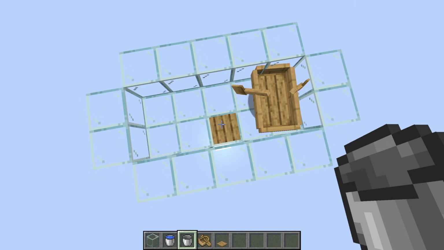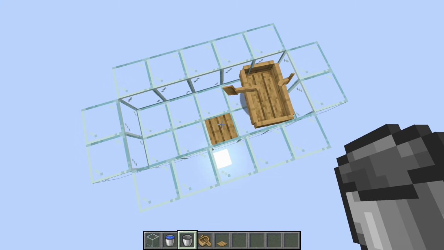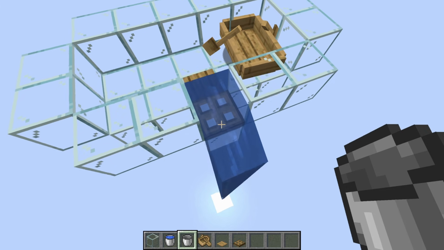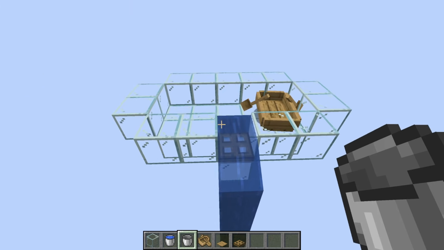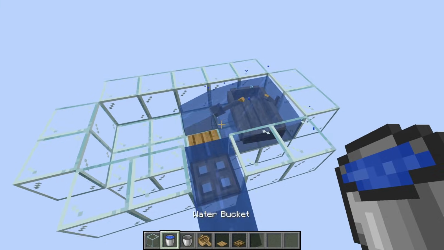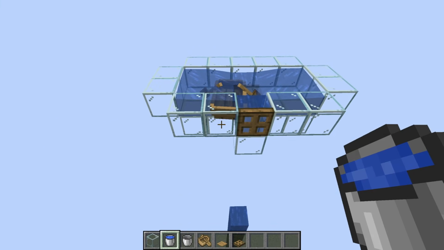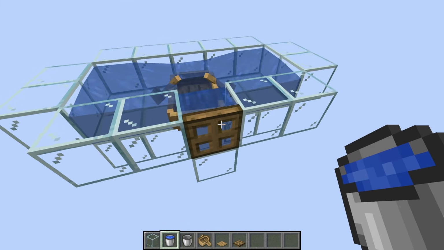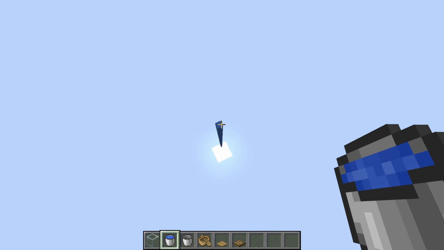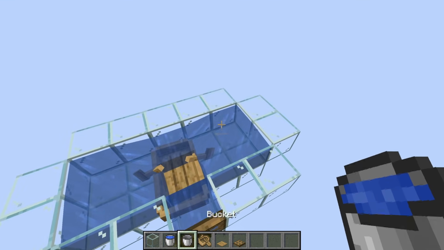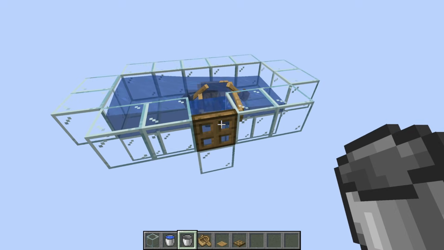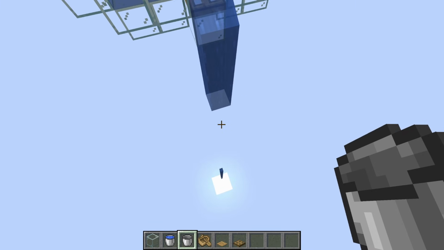Now we just have to make sure to invert that. And actually that was pretty easy to do with a waterlogged trapdoor here. As you can see, we can just put our water sources on either side like that. That closes that up and cuts off the output, as you can see there. And if we take away one of the inputs, the output resumes.